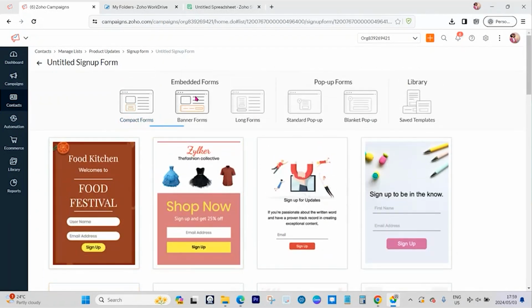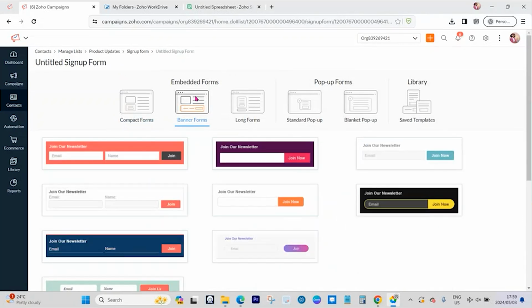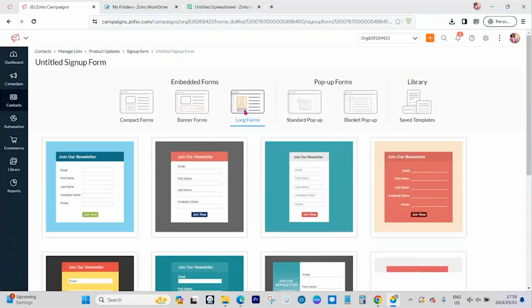You've got banner forms. These also are very limited in terms of the number of fields that you can put on them, but they're just a small little banner or little rectangle ribbon that you see predominantly at the bottom of the screen or as a pop-up. And then you've got long forms. These ones now actually allow you to collect a whole lot of information from your potential leads or your customers, your contacts. And you can collect email addresses, first name, last name, company name, the phone number as well.